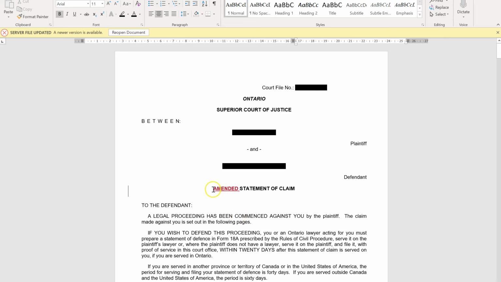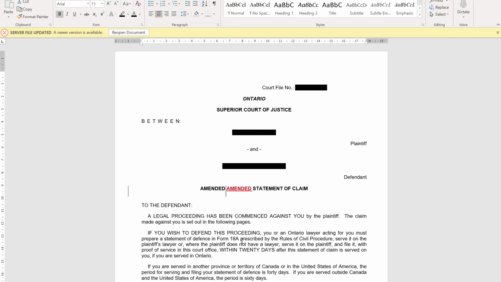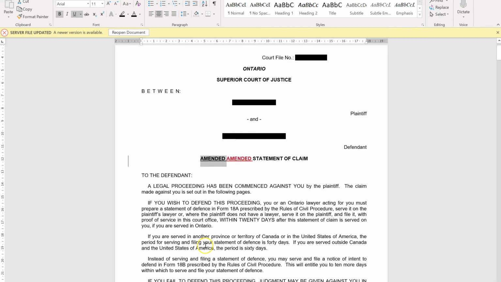So if I have to amend it again, I will add another word here saying amended. So I will, let's say, add amended, and that indicates that it has been amended twice, and underline it, and so on and so forth.